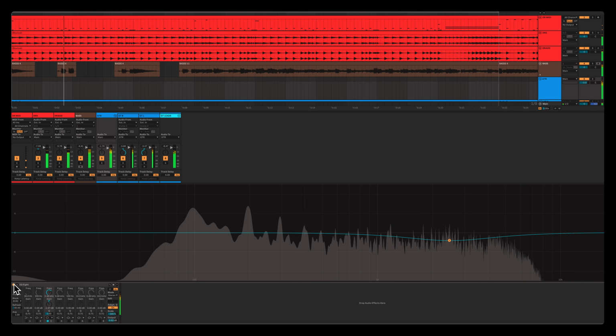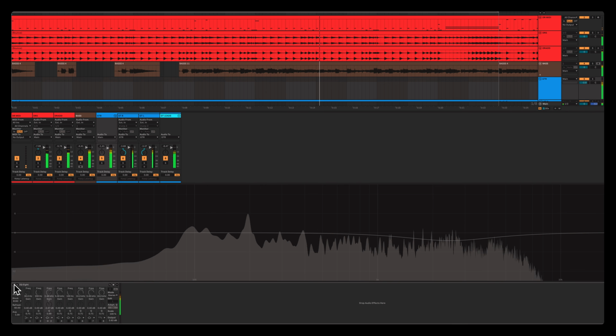Notice what happens. Without boosting anything explicitly, we hear more low end, more low mids, and more high frequencies. Taming a dominant area often reveals what was already there.